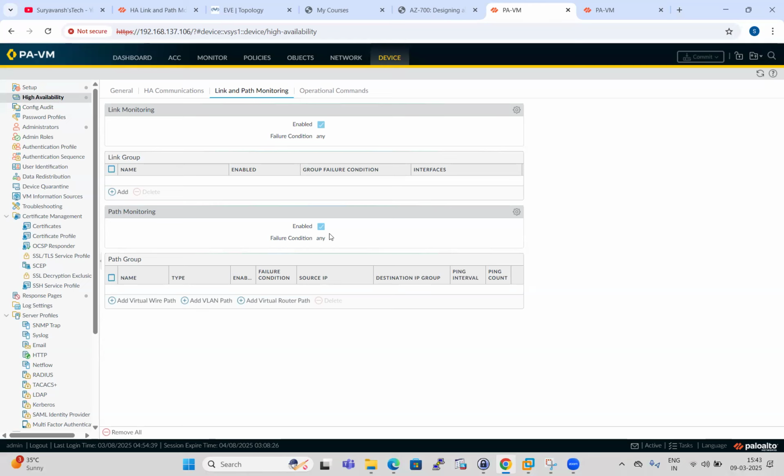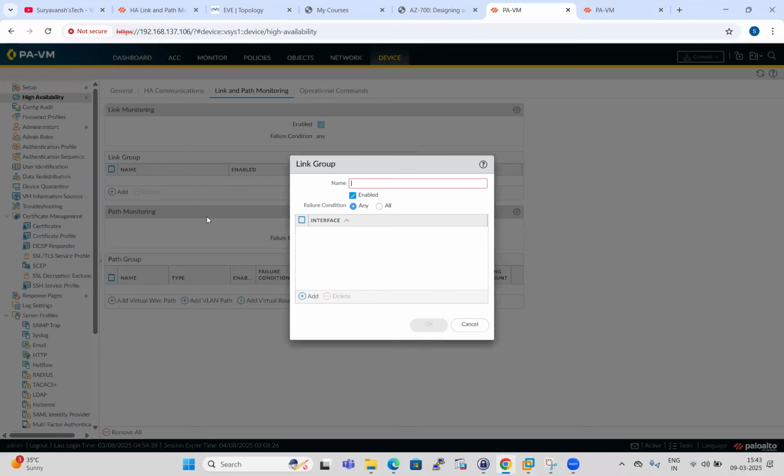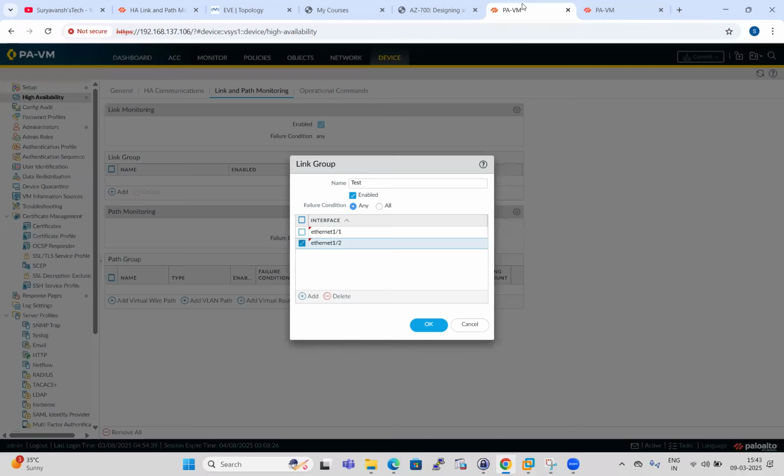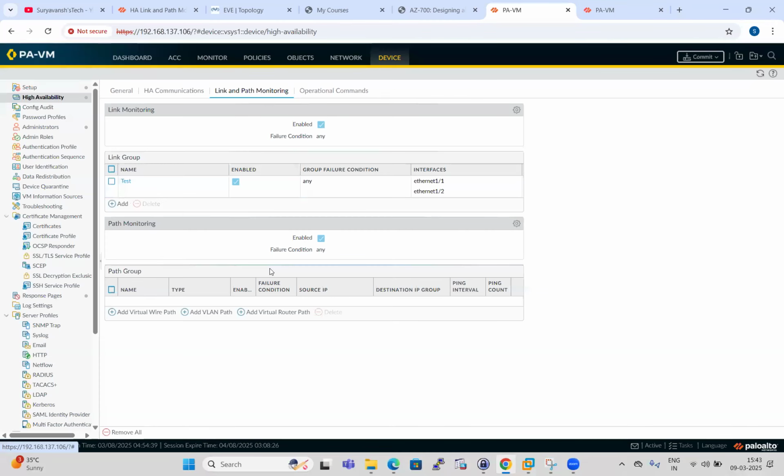First we'll try to test the link group. We need to click on add here, and we can give any name, for example, test, and the interfaces we want are 1/1 and 1/2. The failure condition is any. We don't want to set all, because if we set all, failover will happen only if both interfaces go down. Otherwise it will not happen. Okay, this is not good. Click OK. Once we test this, we'll try path monitoring. Let me commit it.